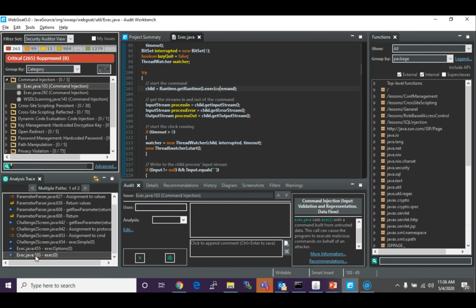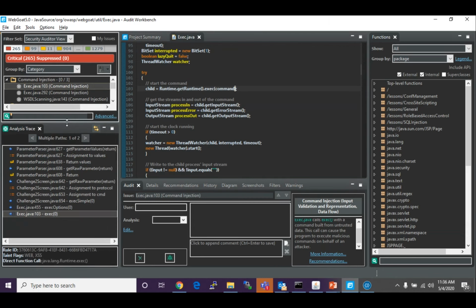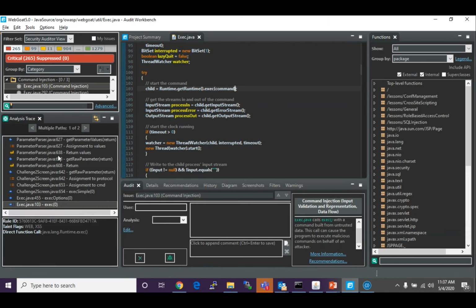Analysis trace tells you here you are at line 103. I'll just go up. We are at line 103, but it tells me the entire sequence: from where the get parameter is there, from where the value is being fetched, how the value is being assigned, how the value is returned, and how the value is moving on until it comes to the execution parameter. This adds a huge amount of value for developers. Developers will see the value immediately with this.